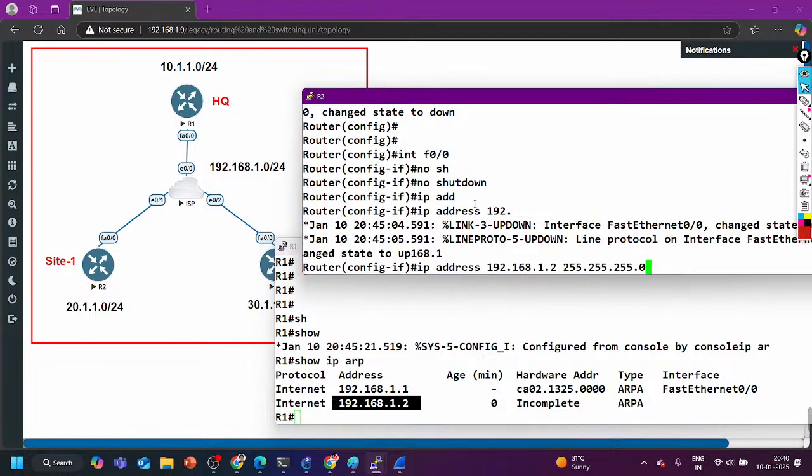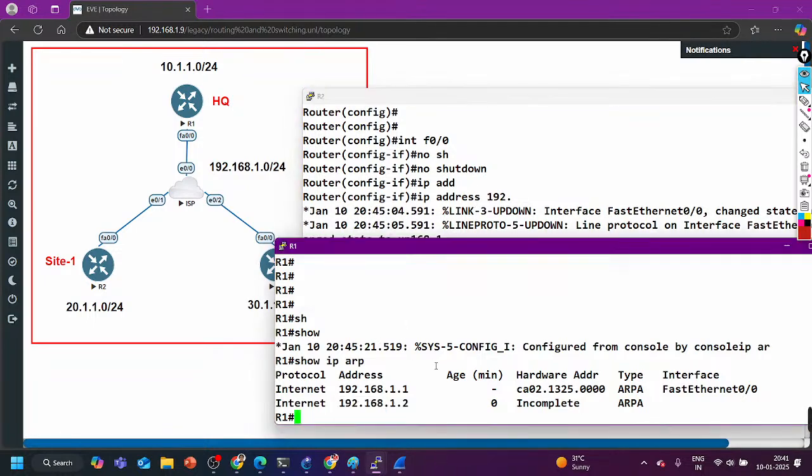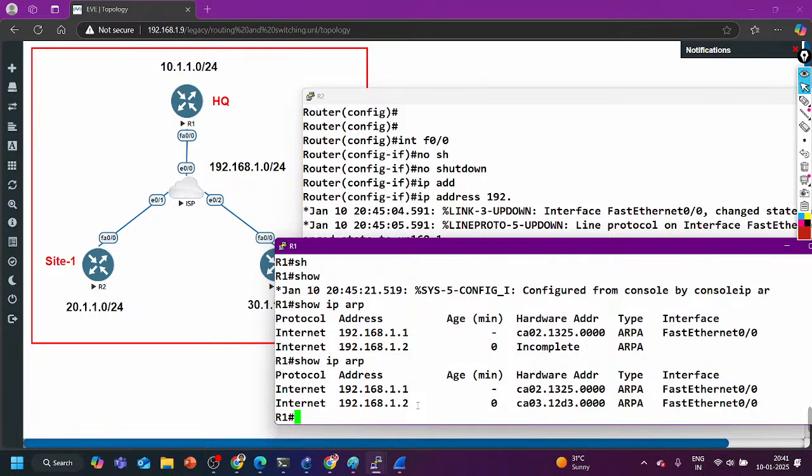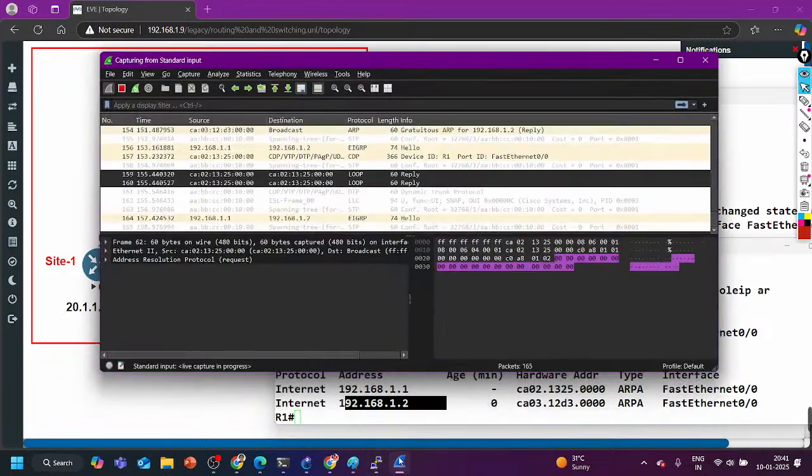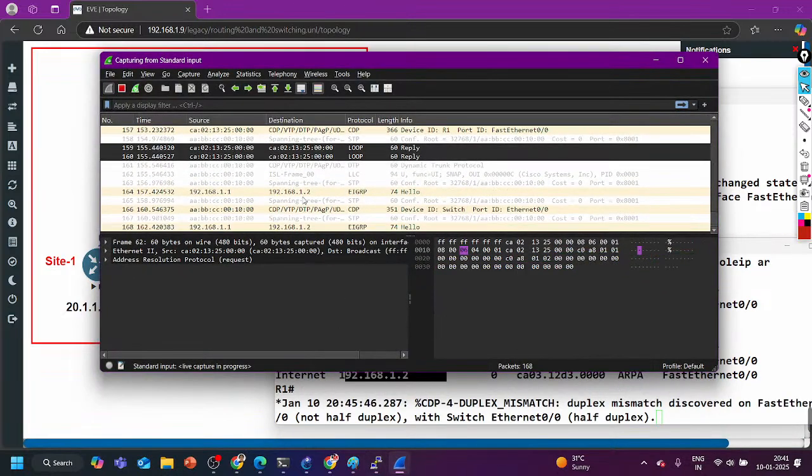Now I am going to... After that, router 1 got the MAC address of 1.2, so it will start sending unicast hello messages here.